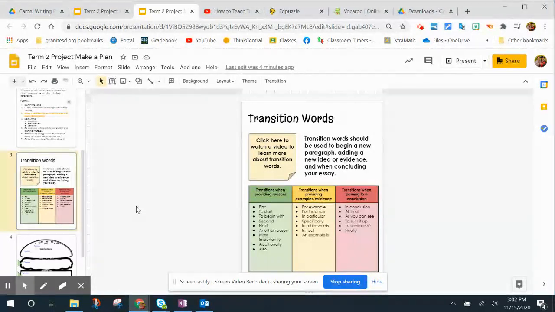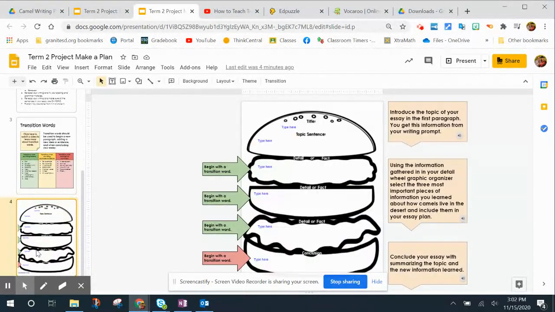Once you've learned about transition words, you're going to use that information to help you fill out your plan. Your plan is in the shape of our hamburger, which we talked about before. So you're going to title your informational essay. You're going to write your topic sentence. Now remember, a topic sentence introduces your topic of the whole essay. So what is it about?